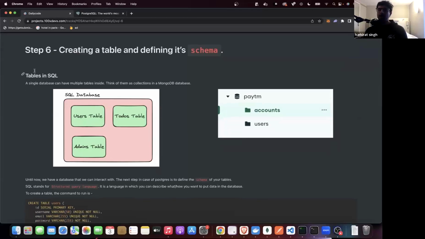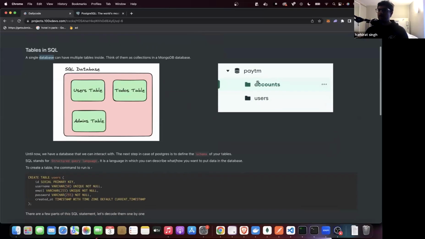Creating a table and defining its schema. Before that, what are tables in SQL? A single database can have multiple tables inside. Think of them as collections in a MongoDB database. In your MongoDB database, if you remember, in our Paytm application, we had an accounts collection and a users collection. Similarly, here you have various tables. All the user data will be stored here. All the to-dos will be stored here. All the admin data will be stored here, so on and so forth. Based on your application, you create multiple such tables.